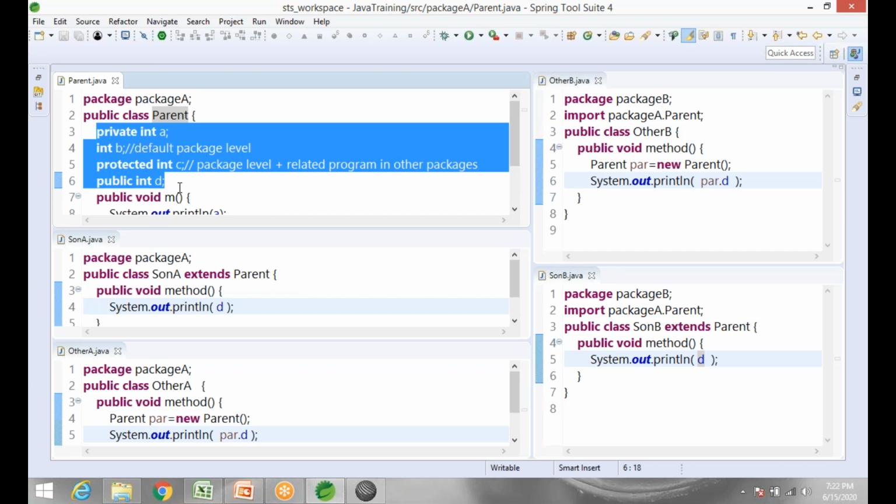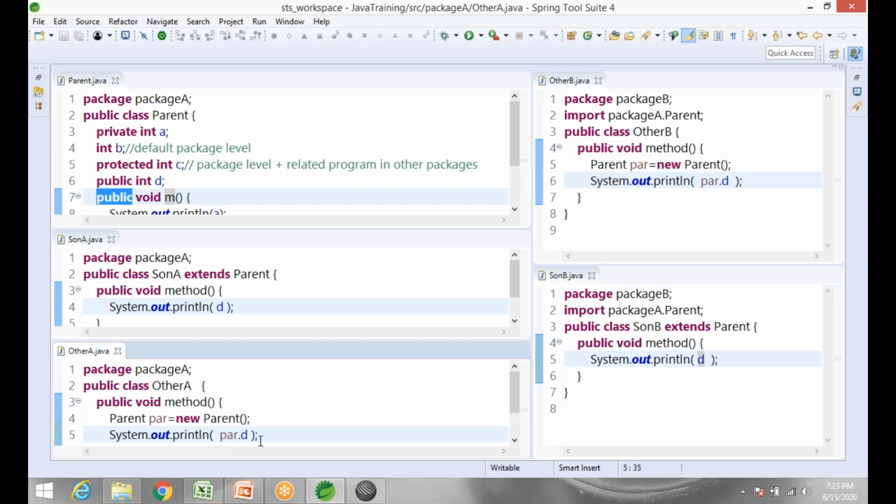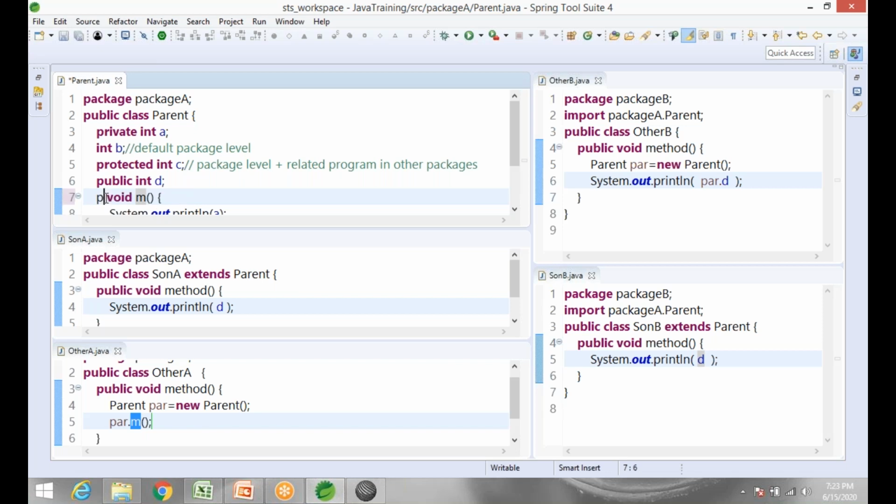Okay, now this applies to methods as well. If I declare this method as public, you can access this par.m. You can access the method m. If I declare the method as private, only parent can access it. Only parent. Otherwise, error.